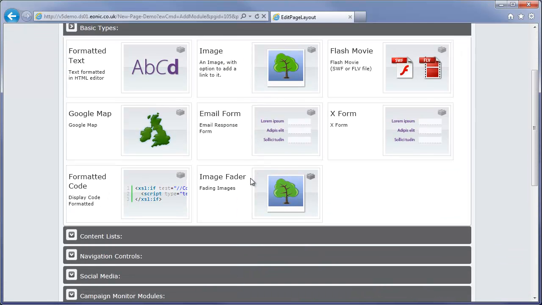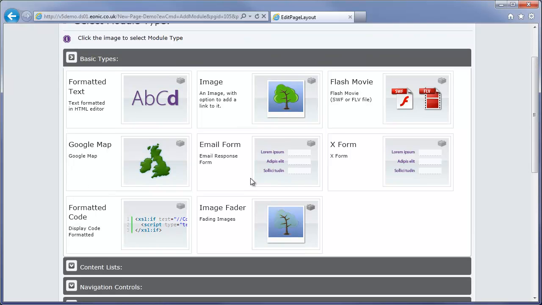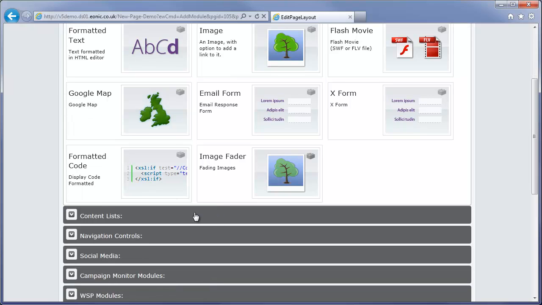Now a module is a range of different content types that you can add to the page. They're either content types in their own right, so a bit of formatted text, an image, a Flash movie, a Google map, an email form, an image scroller, or they can be containers for other types of content.